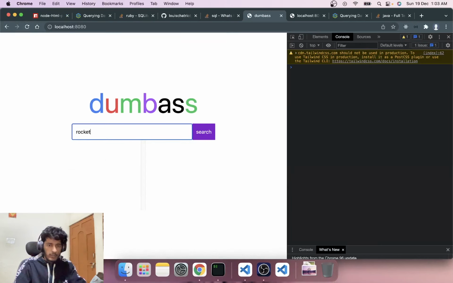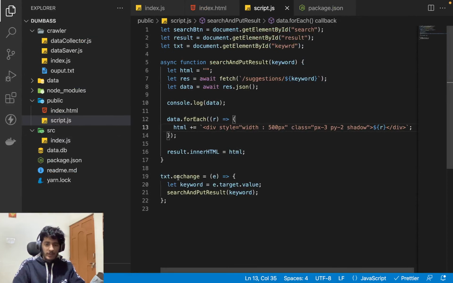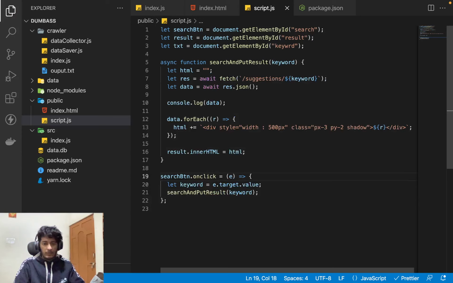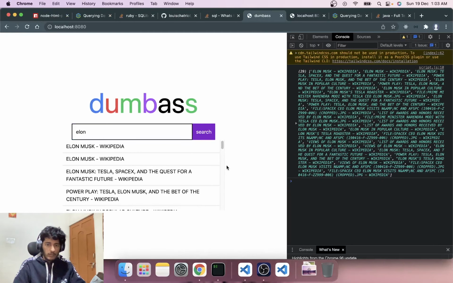Let's search for rocket. See, it's very, very slow. Okay, can we use something like elon? Let's make it so that on click of this button, whatever this button is, the search button.onclick, then we can simply say that instead of this, we can have txt, right? So that this is okay.